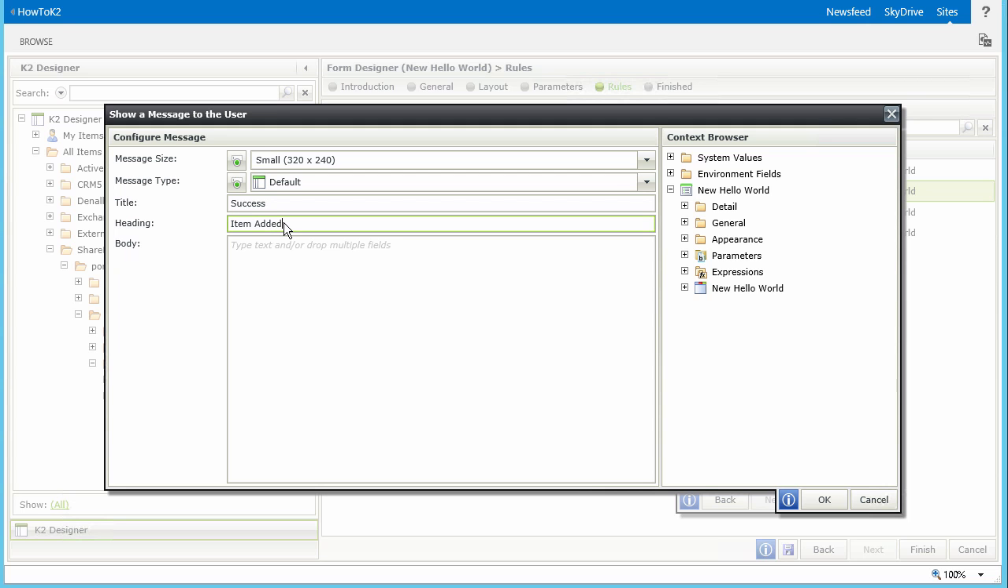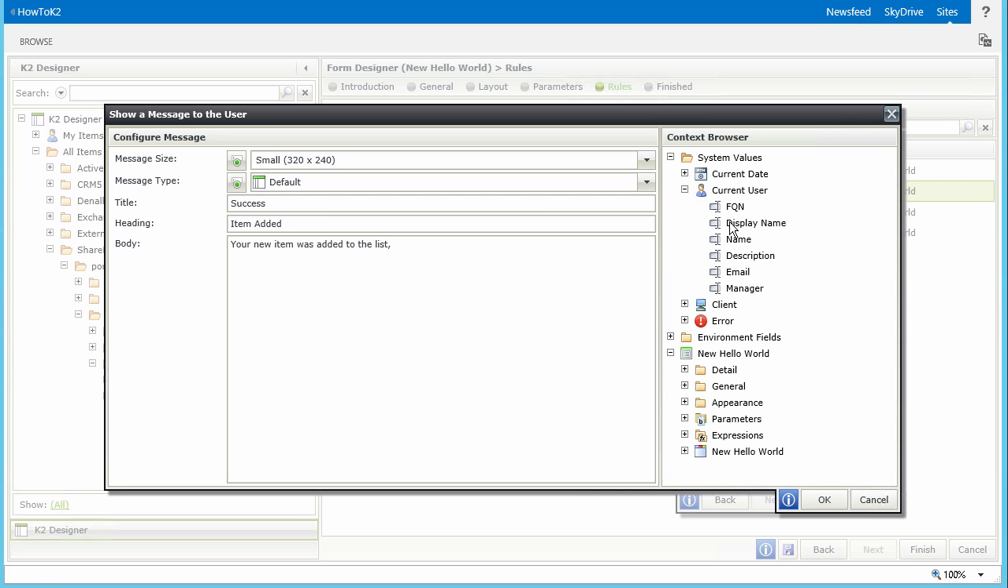We want to add a little more context to the message, so enter the following text into the body of this message. Your new item was added to the list, with a comma. Then, in similar fashion to the context browser inside the Workflow Designer wizards, open up the current user group under System Values and drag the display name field over to the spot just after the comma in the text you just entered, all that from the context browser.